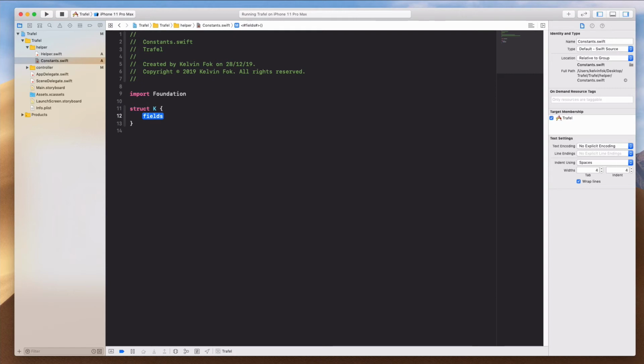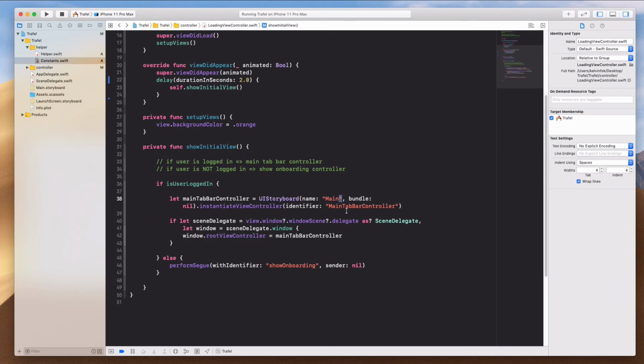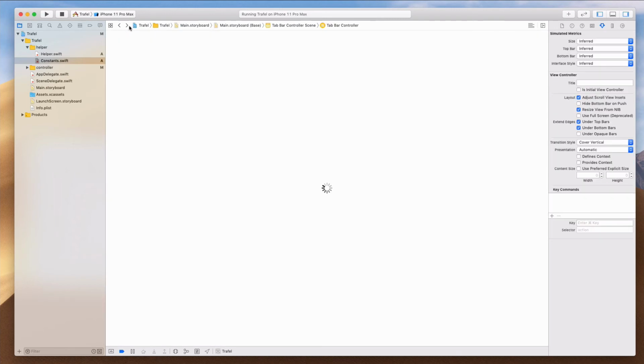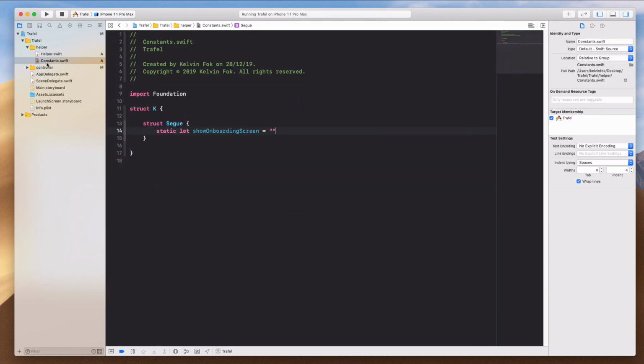All right, so that is one of the conventions that some developers use. So we're going to do a struct, segue, and then I'm going to type in static let showOnboardingScreen equals to this one over here, which is show onboarding screen. All right, let's create the segue one first. Show onboarding screen. Okay, whoops, let's go back to constants, and let's paste this right in here.